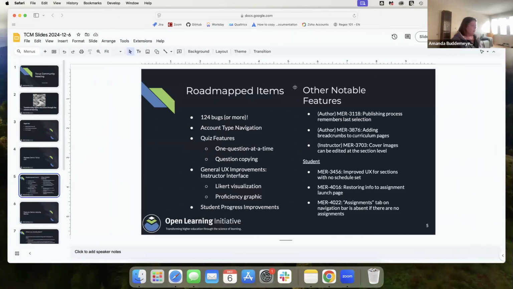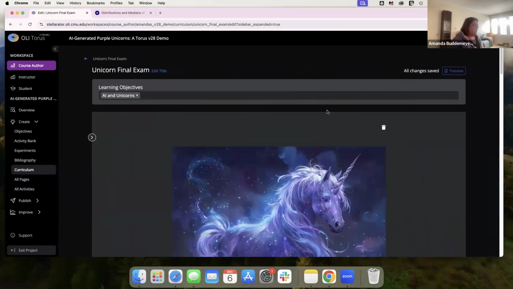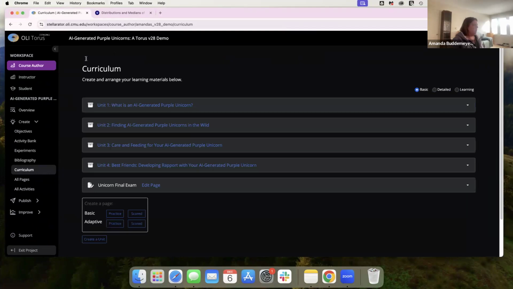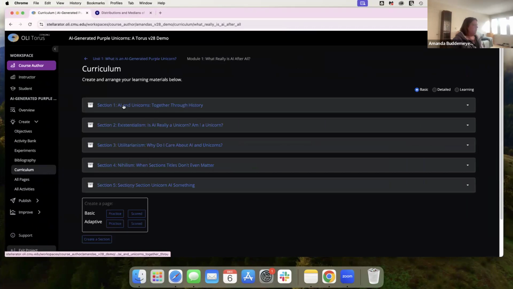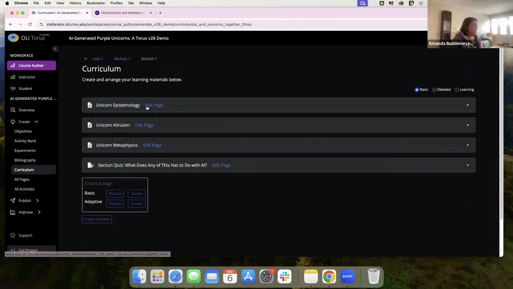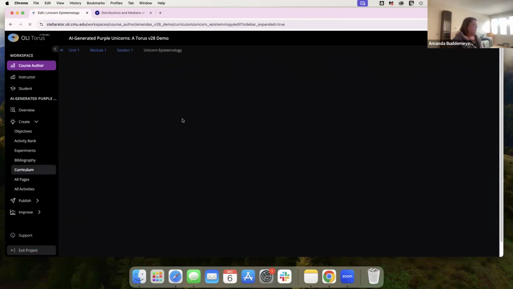So that's our quiz features. And that is it for the roadmap items in the authoring interface. I had a couple other things I wanted to show that are just kind of one-off tickets. They're not part of roadmap things. I think to make it the easiest to show this first one, I'm just going to go kind of deep down into our hierarchy here, going down a module, a section, and here's a page.